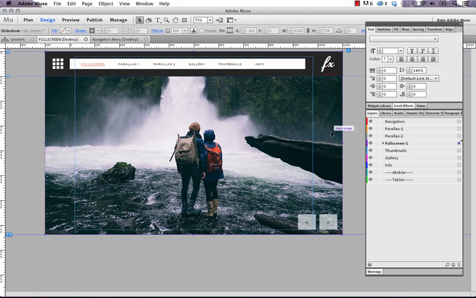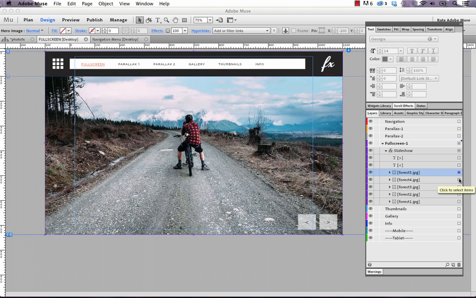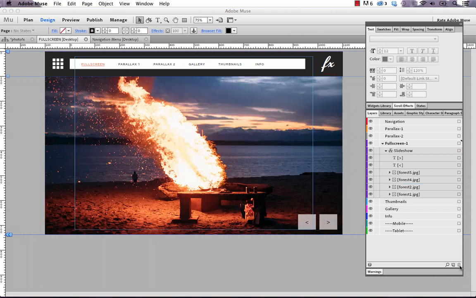So again, to make that a little bit easier, you can use your layers panel, open up the full screen layer. We've layered this all by the individual galleries. Bring up the slideshow layer. And then of course you've got the 5 images here. Forest 5, Forest 4, Forest 3. And if you wanted to delete just one of those, then just make sure you've selected it and hit delete. That's it.